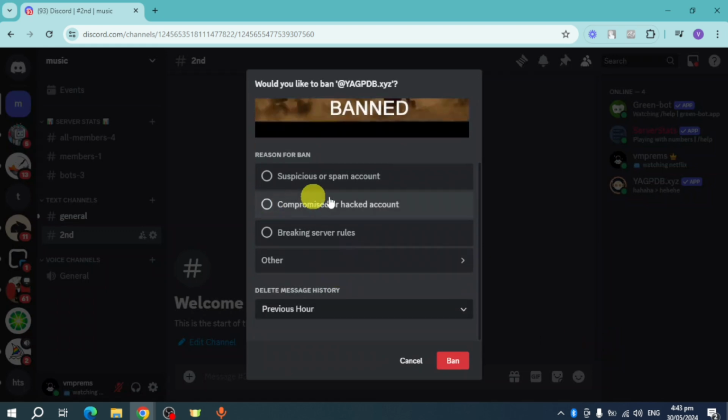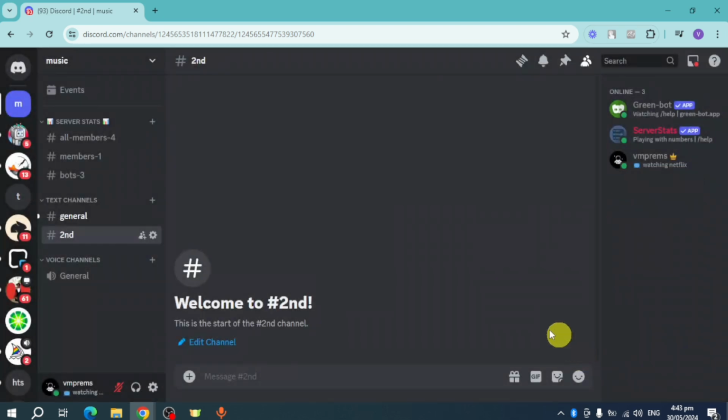And then in here, you can choose the reason for the ban. Click on ban right here once you have chosen. And as you can see, they will be removed from your list.